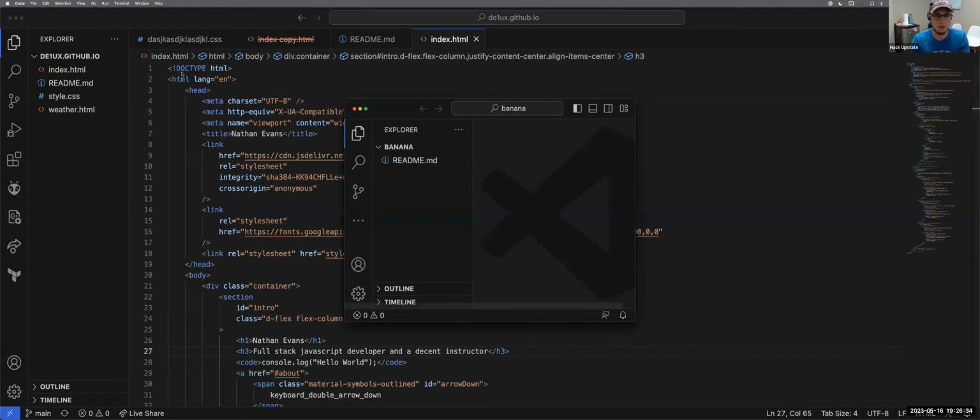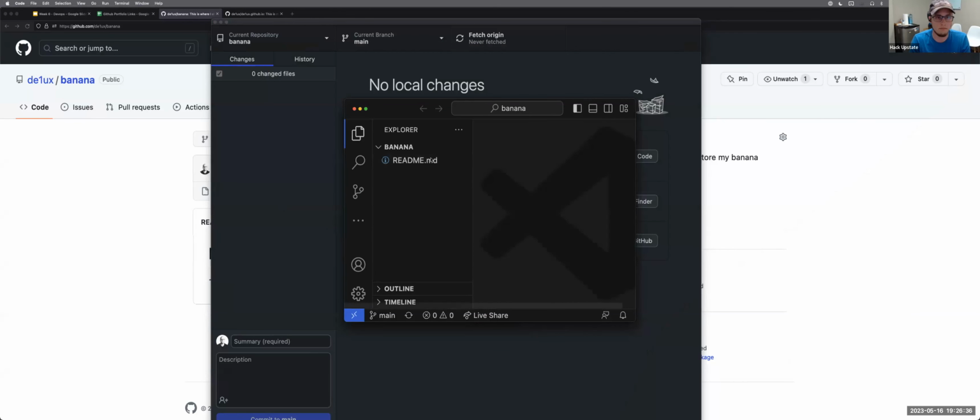Open up VS Code. There is a README in here, and it's fine. But I want to have a website for Banana, so I need to create new files. Anybody know what the new file should be called?